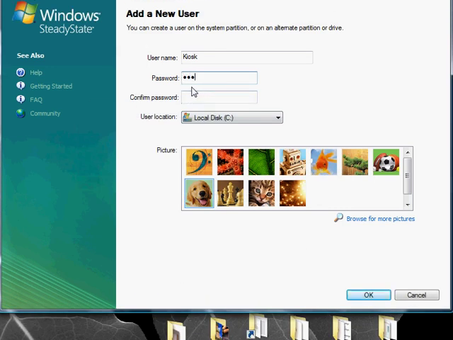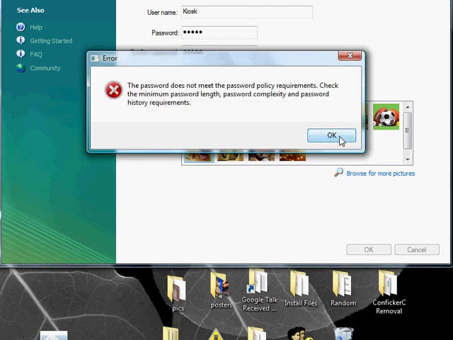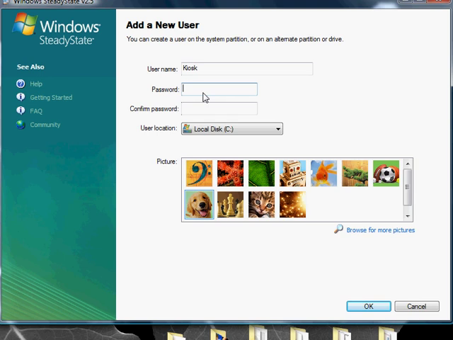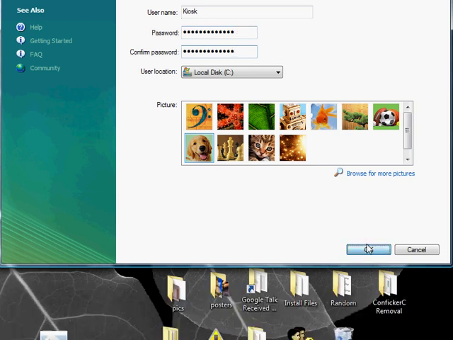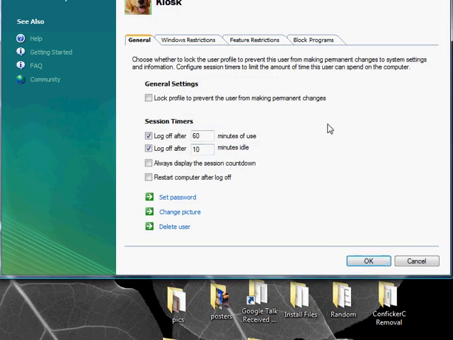I don't know how I mistyped that. There we go. Oh, it's because we're on a domain. What this does is it creates the profile, creates the settings. This is basically just like using the Windows create a user thing, but then it locks this thing down.